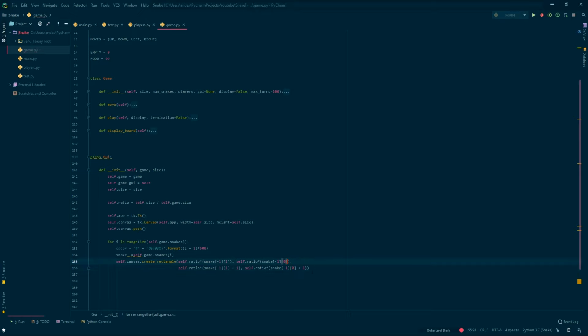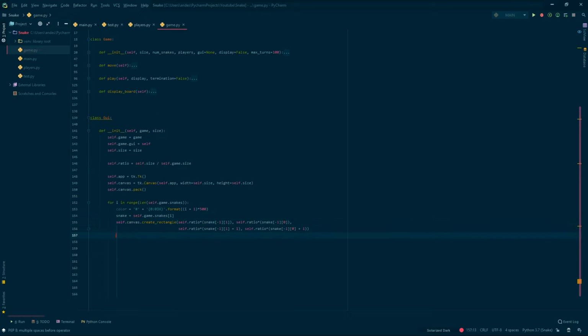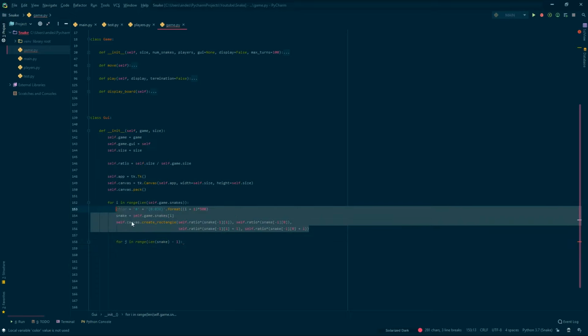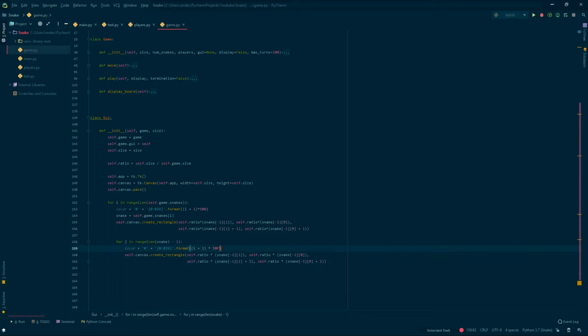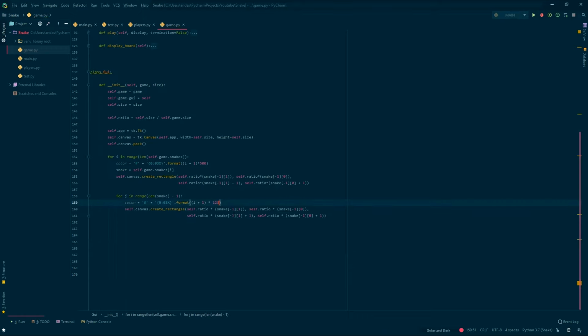So here, for the create rectangle, we're just giving it the coordinates of two of the vertices. We give it the top left vertex and the bottom right vertex of the rectangle, and it just creates the rest. So now when we're in the jth element of the snake, we're just going to create a different color, and we just iterate over the body of the snake.